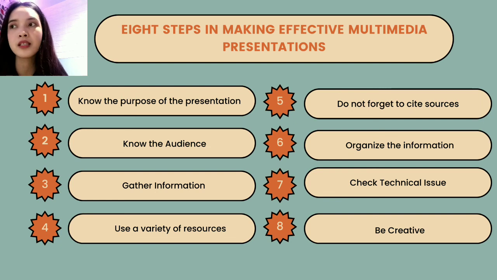Number 7 is check the technical issues. When presenting a multimedia presentation, you should check the technical issues. Because sometimes, for example, if your laptop is low on battery, you can't present the presentation, so you should always check for technical issues.